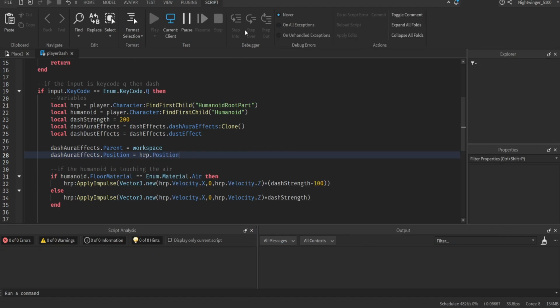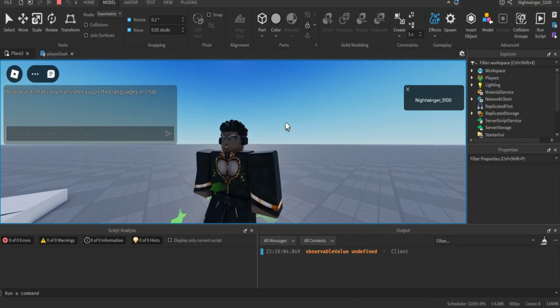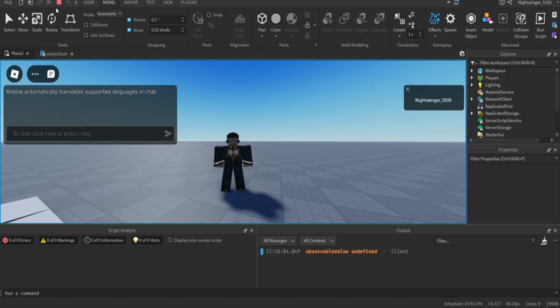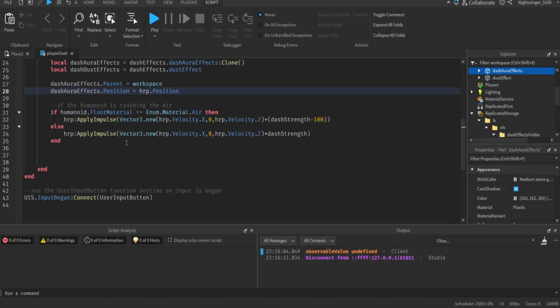I might have to do cframe dot position. I don't think I do though. So look at that. We're creating the effect, but it just falls down, right? Same error, same issue. Now to solve this, we need to have the position be constantly updated, not just one time. And we can do that by using run service.